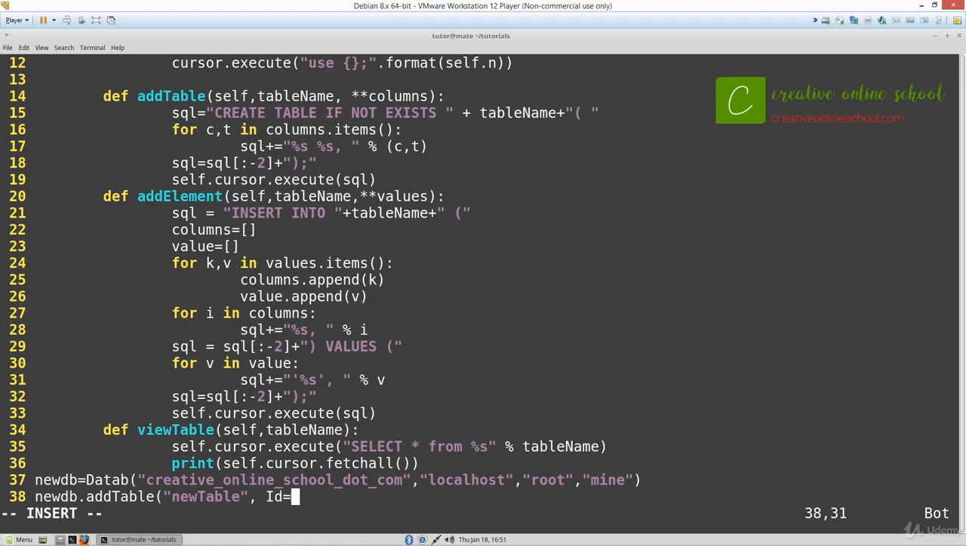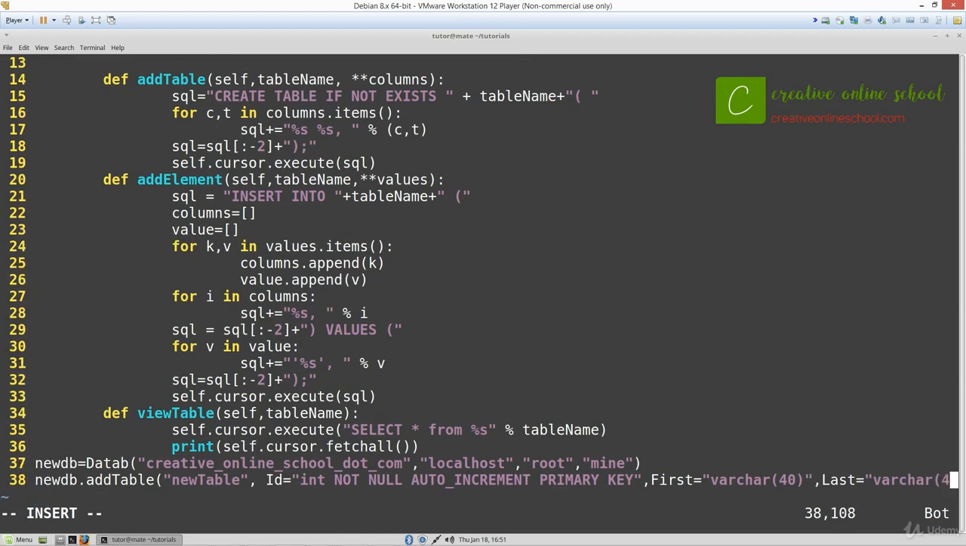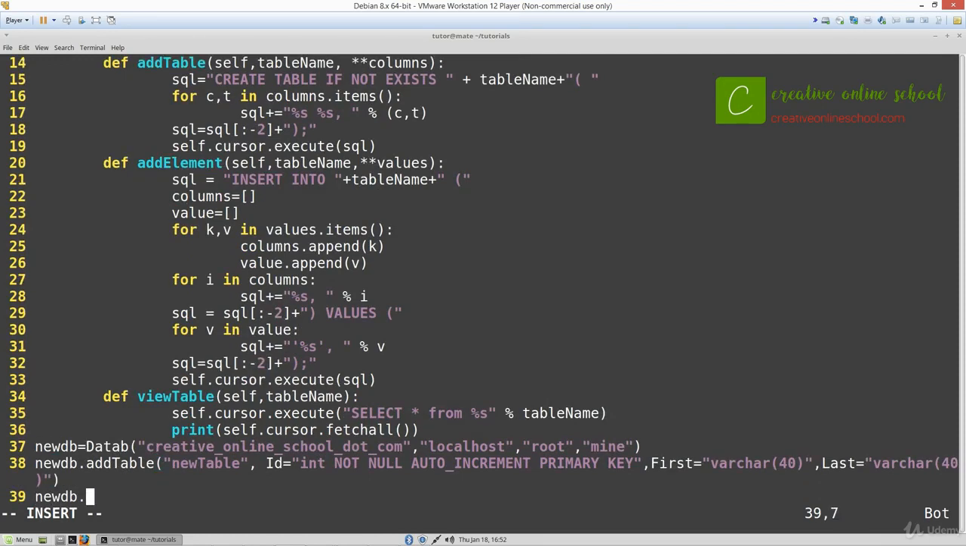So create a column named ID, we'll make it an integer, not null, and auto increment. Since it's going to be our ID field, it needs to be unique, and it's going to be our primary key. Then we'll add another field called first, where we'll have our first names as a varchar of 40, and then we'll have last, which will also be a varchar of 40, which will contain our last names. And then we'll start adding elements into it.